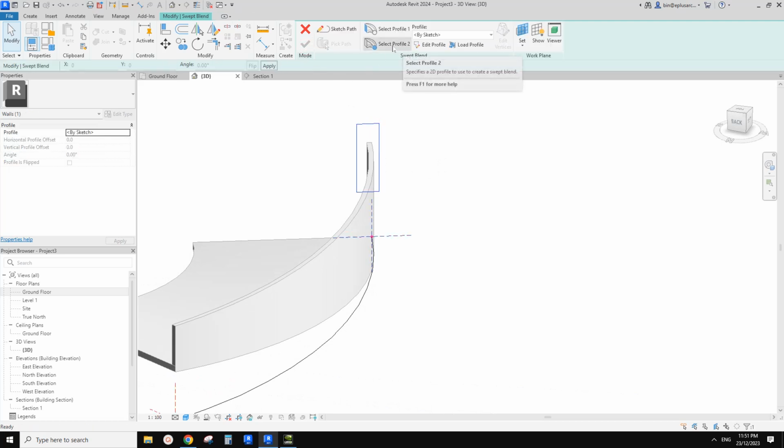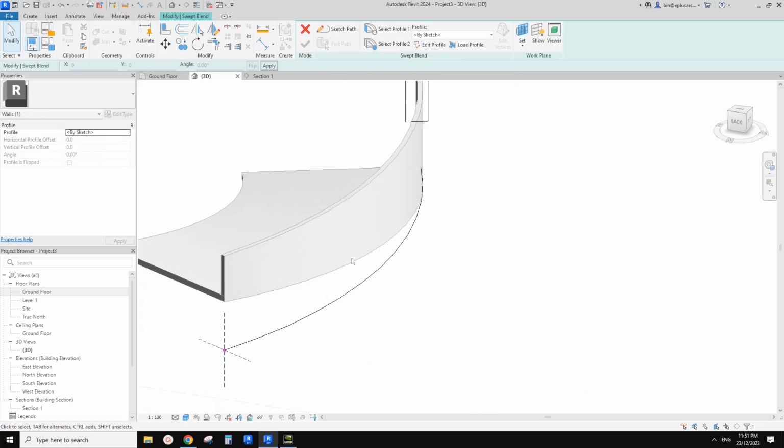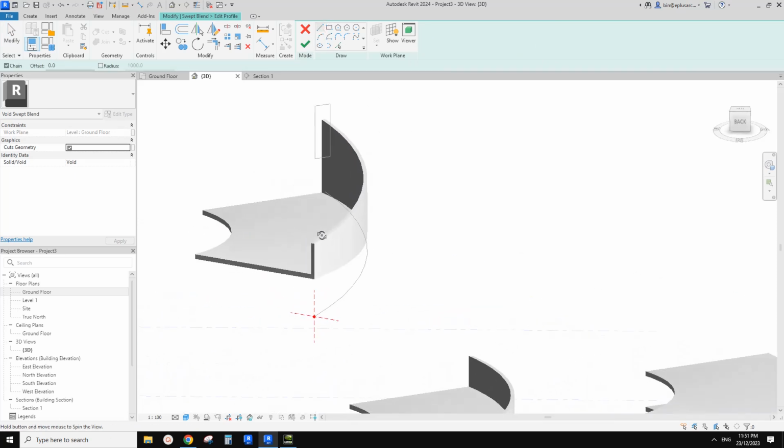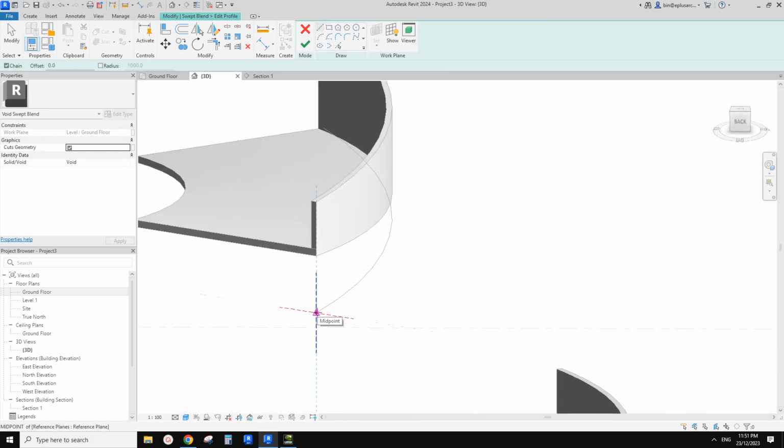Finish, and then click on select profile 2. It will now become the current world plane here. So edit profile, do the same thing, but this time we are not going to draw from here up. We're going to draw from here up.